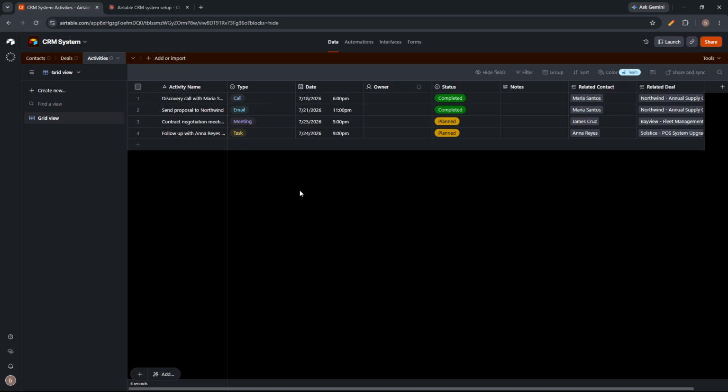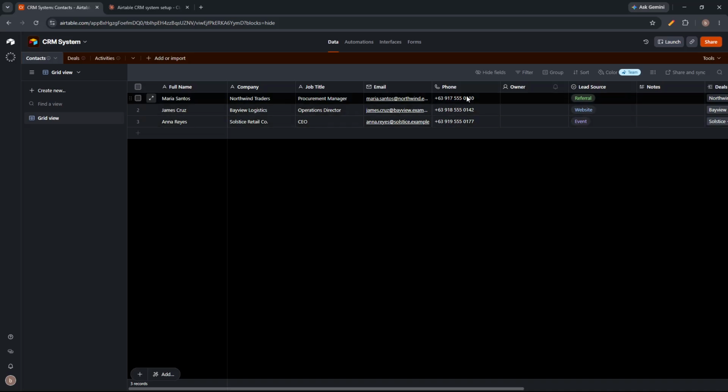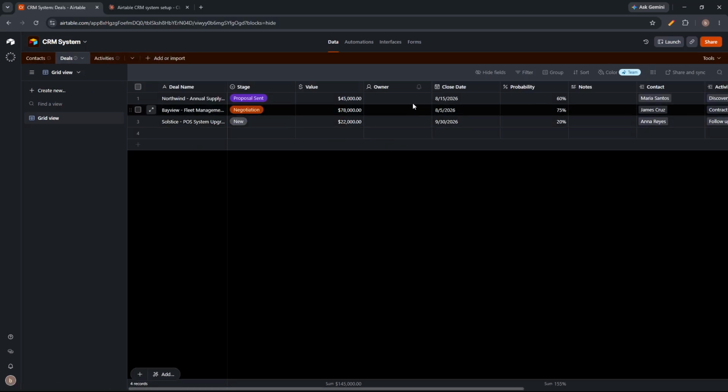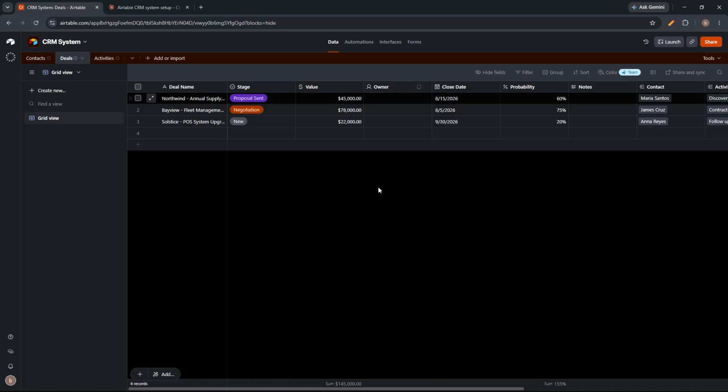After reviewing the three main tables, verify that they are properly linked. Contacts should connect to deals, and activities should connect to the relevant contacts or deals. These linked records are important because they let you move through your CRM with better visibility and less manual work.